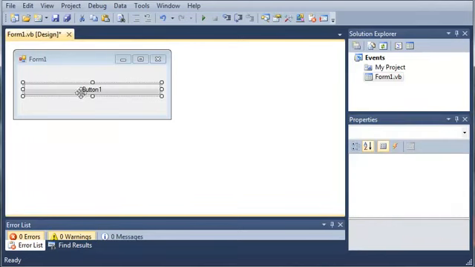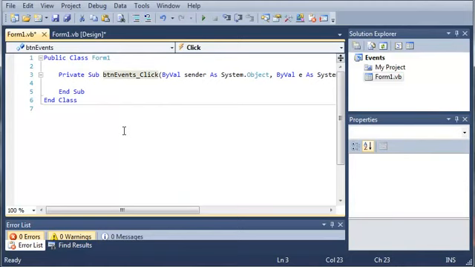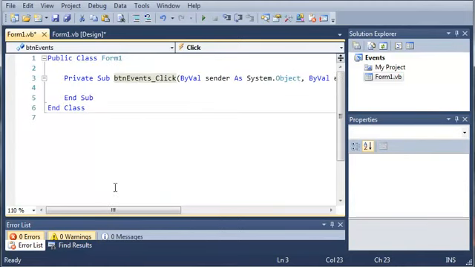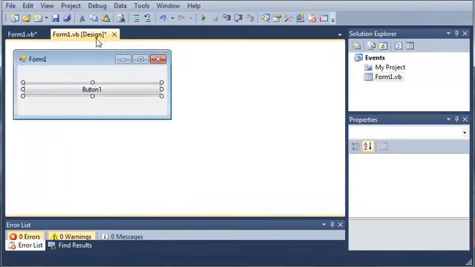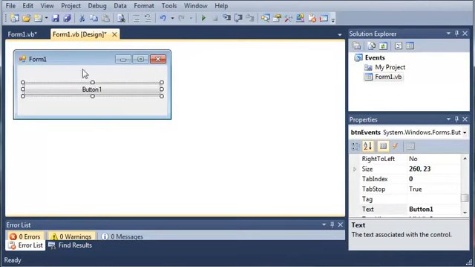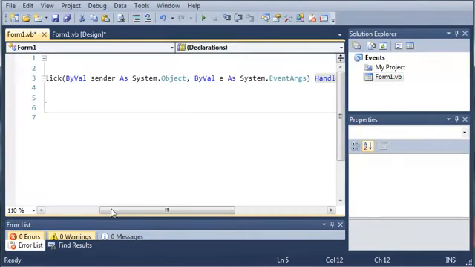Now if you go ahead and double click button 1, you can see here that it creates this sub, and it's called button events underscore click, and you can see it takes two arguments. We've got ByVal sender as System.Object, and the sender is our button. The button is an object. And it says ByVal e as System.EventArgs. Is the event args that is being sent.